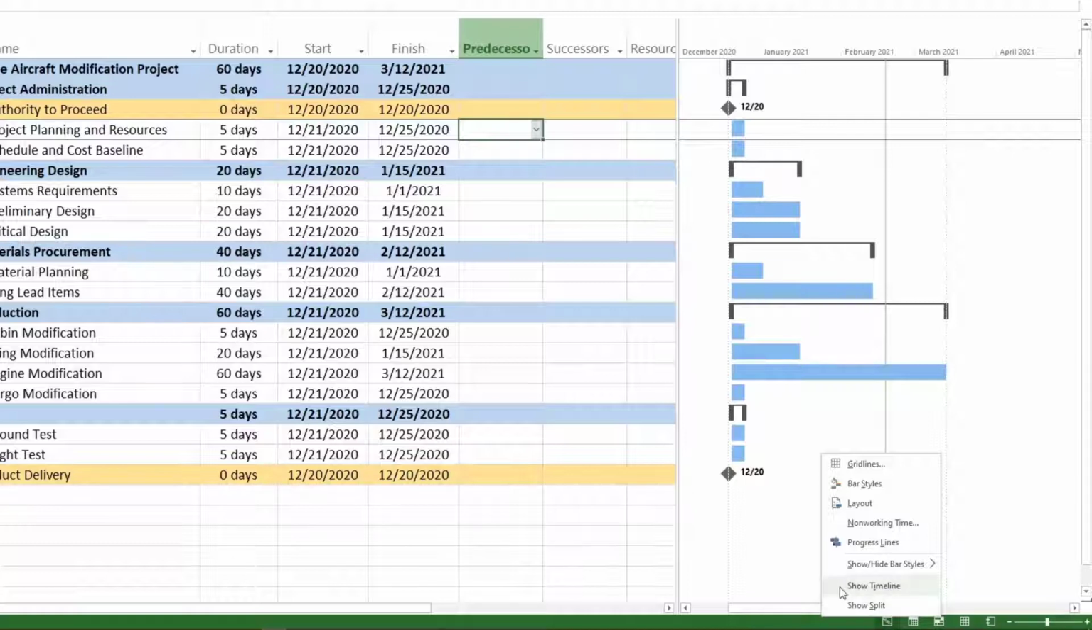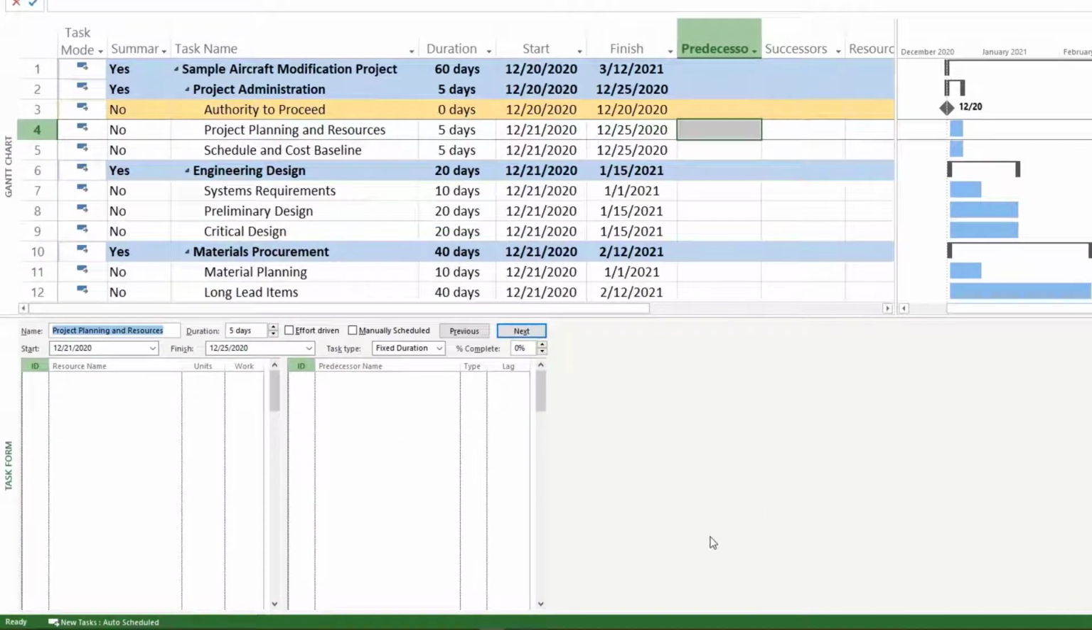If you're showing your timeline right now, it will not work. You need to unclick that first and then click show split. So click on show split. And now I have a split here. In this view, it's called task form. And then on this side, it has resource names, so if you have any resources, and then the predecessor name. I actually want to see predecessors and successors. So I'm going to change the view for this task form.